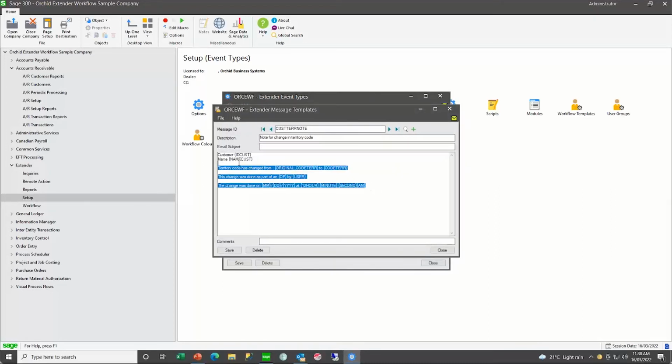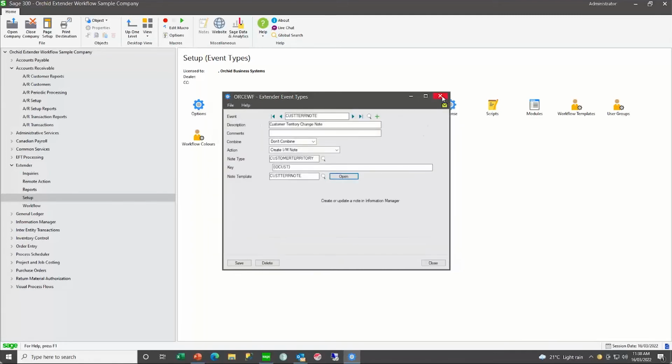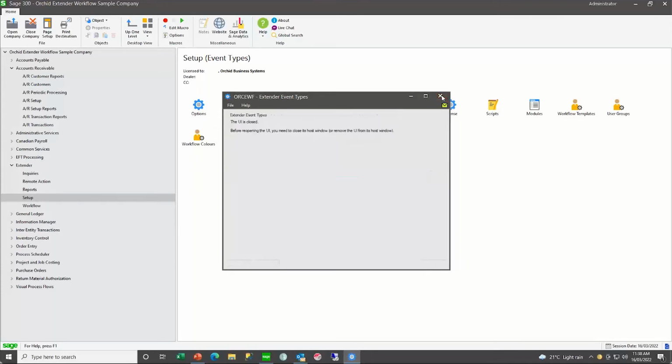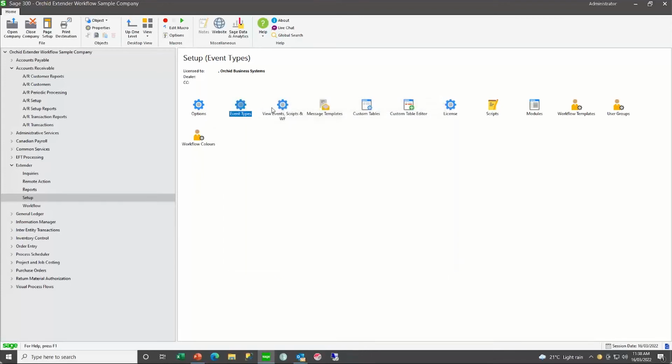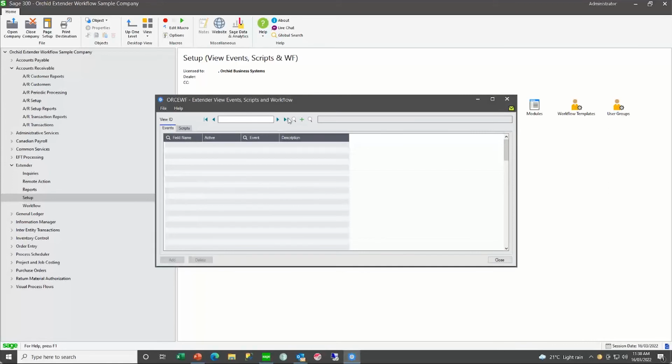So you can use any of the fields on both the email and on the note, and you can access the original underscore, and that is how it was able to show us the original territory code and the newly amended territory code. So by creating those events, we can then attach them to the customer view.